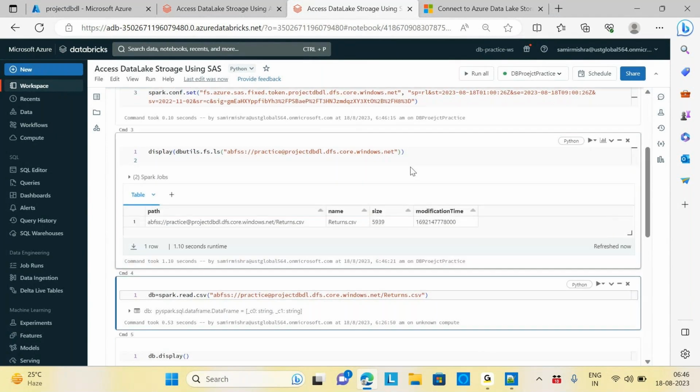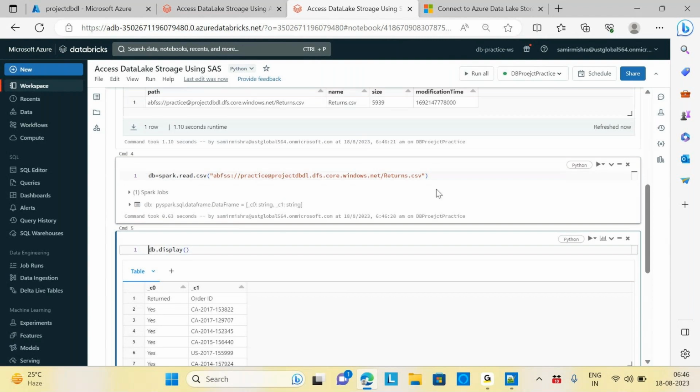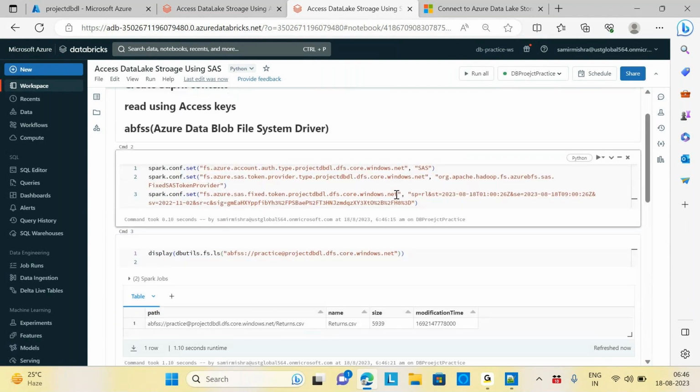Yes, I'm returning the CSV. And finally, I'm able to read that. Fine. We are good, right? So this is the way we can write your SAS token. Making sense?